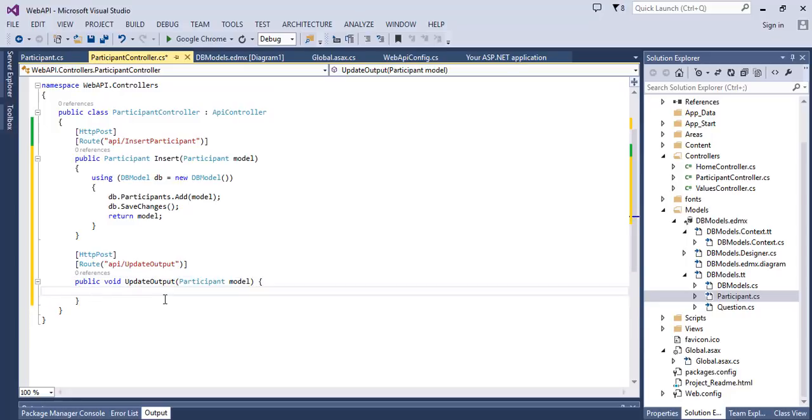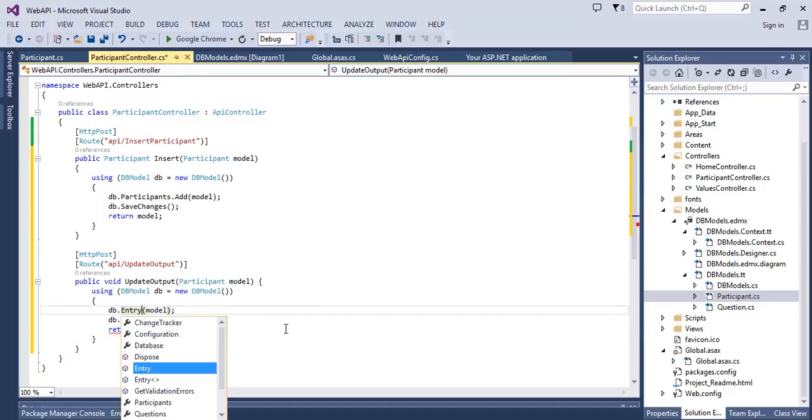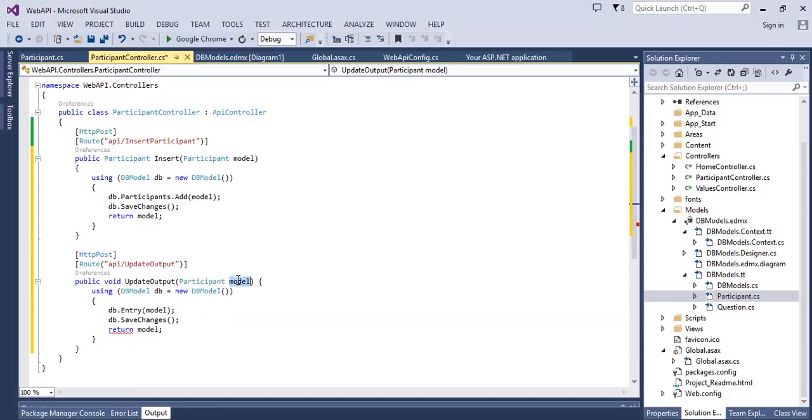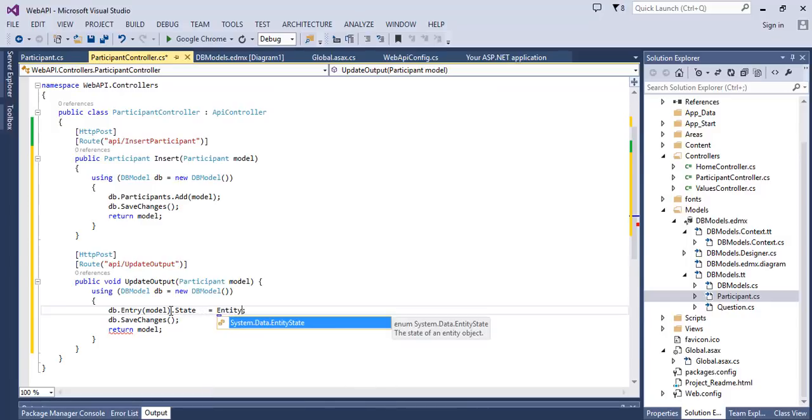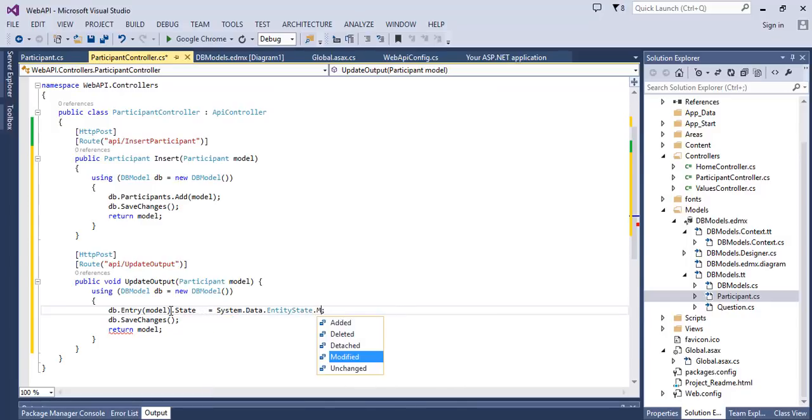I will start with using statement. So let me copy this using statement from this insert WebAPI method and paste it here. Then we can do this db.entry. Inside that, we will pass this model dot state is equal to entity state dot modified. Finally, we need to call this db.savechanges function. This method does not return any data, so let me remove this line from here.